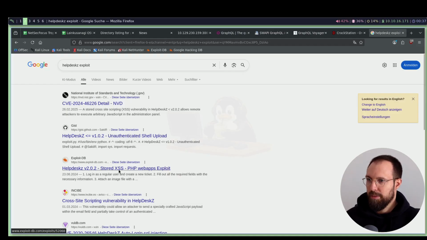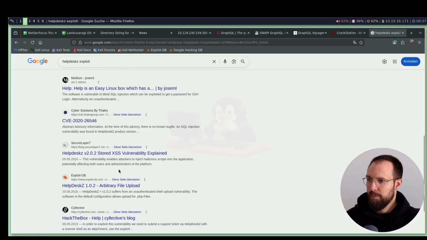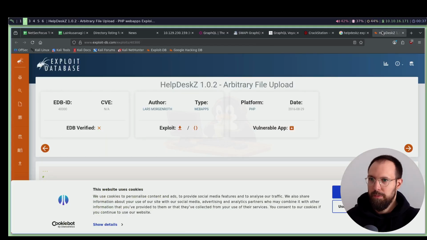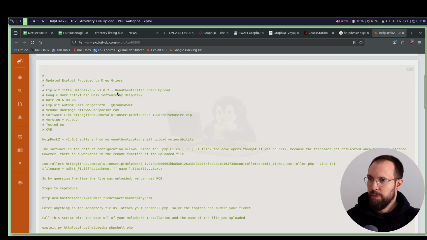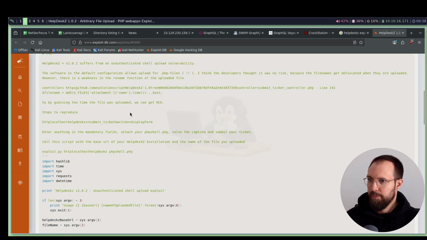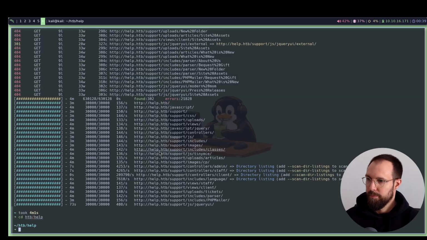So there's a XSS vulnerability, and we have a file upload vulnerability. This looks more interesting. So we see it's unauthenticated, and we can upload a PHP shell. So let's try this. We download the exploit.